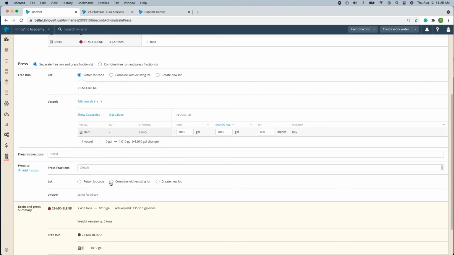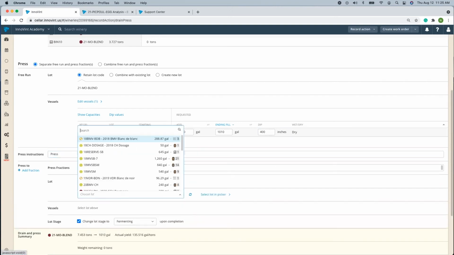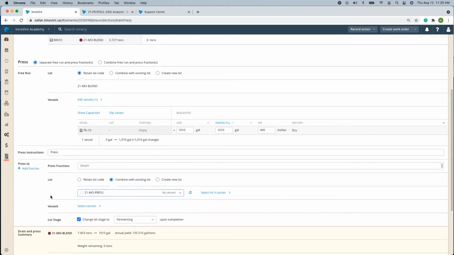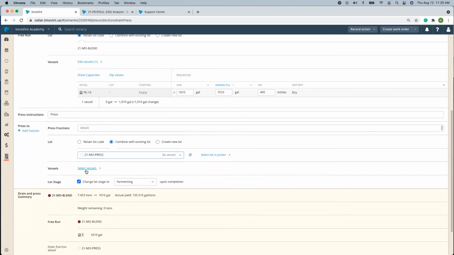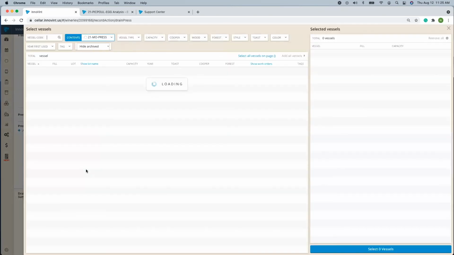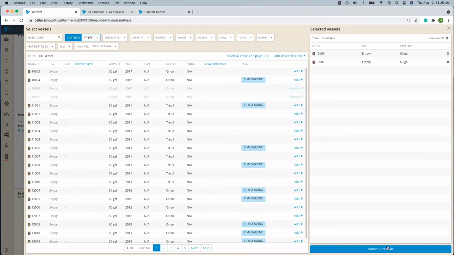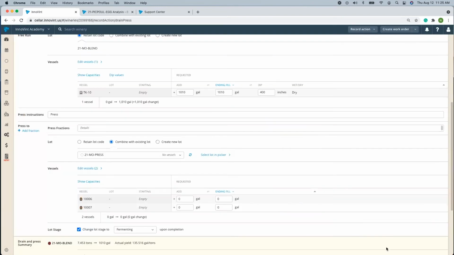I'm going to go ahead and combine with an existing lot because I pre-made my press lot. Or if you have a lot that you're just pressing into every time, select that one. Next, go ahead and select your vessels. I am going to choose 2 barrels today. And I'm going to fill them both to capacity.